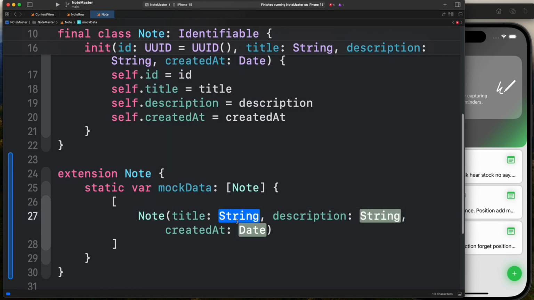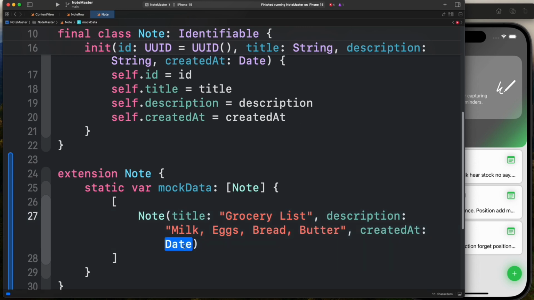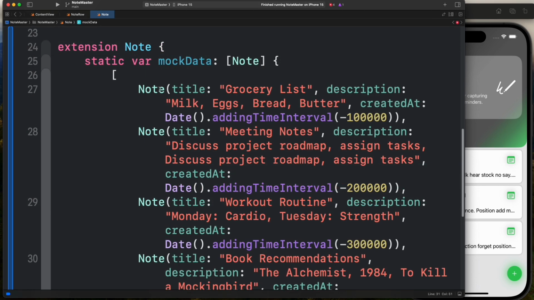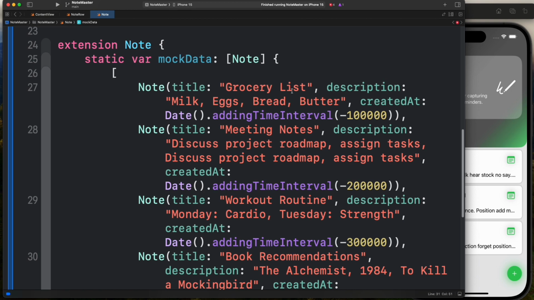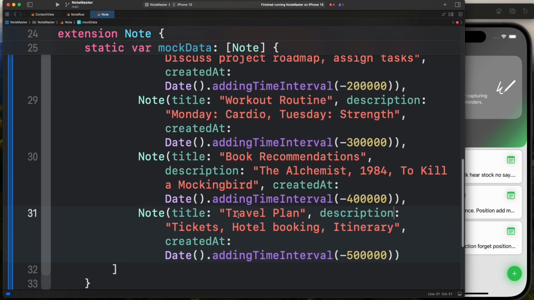So for the title of the first one, we can add Grocery List. For the description, we can simply add the list of groceries: milk, eggs, bread, and butter. And lastly, we can simply add our date. Okay, perfect. Now what I'm going to do off camera is create multiple instances of this node. Okay, here I added 5 nodes: grocery list, meeting notes, workout routine, book recommendations, and travel plans.